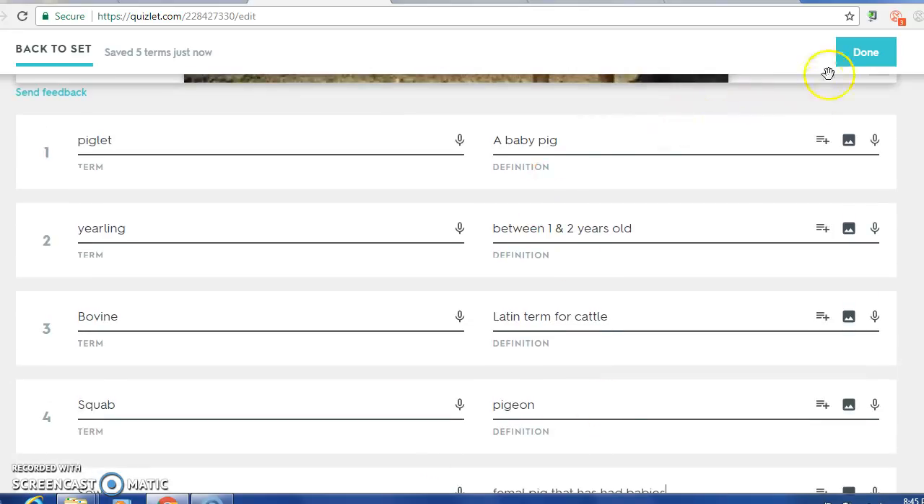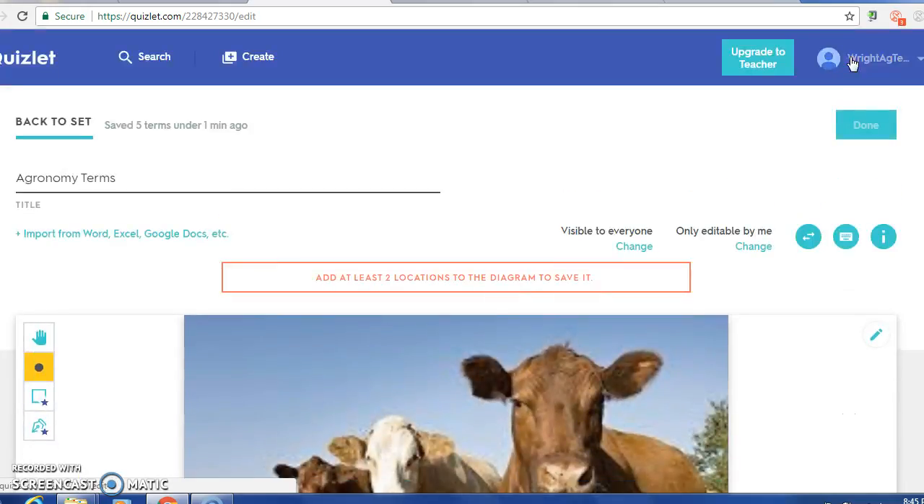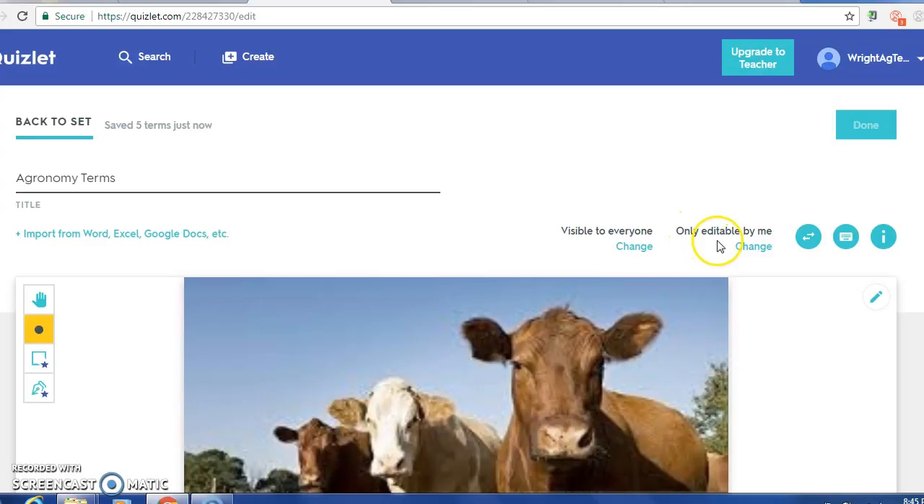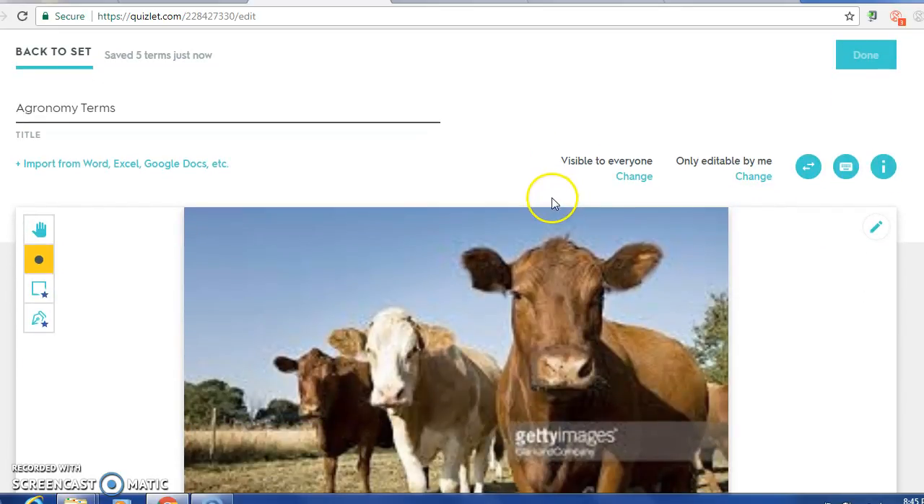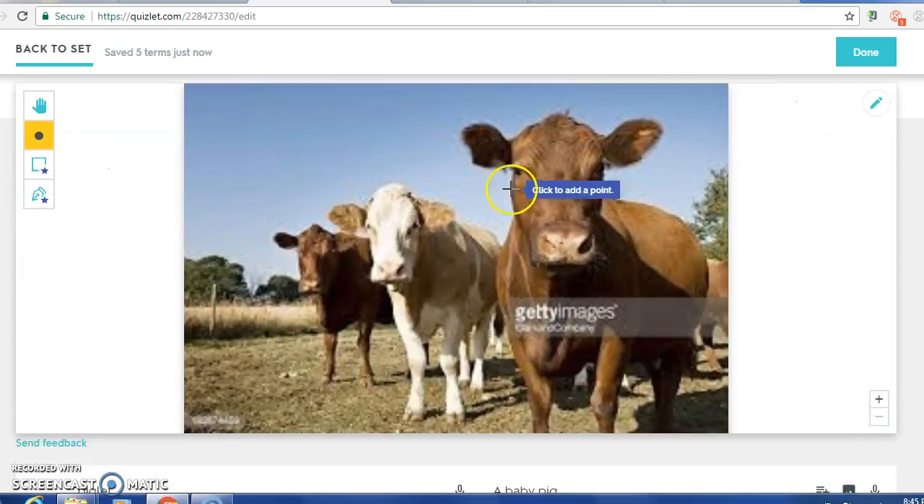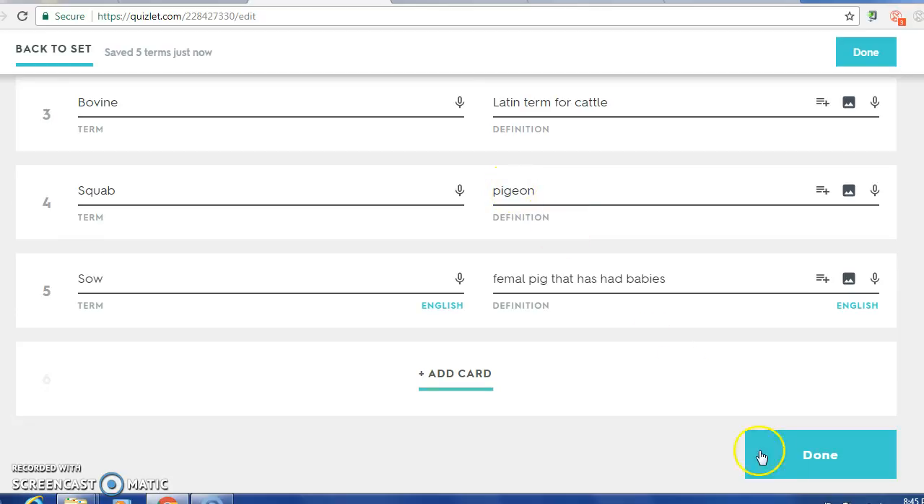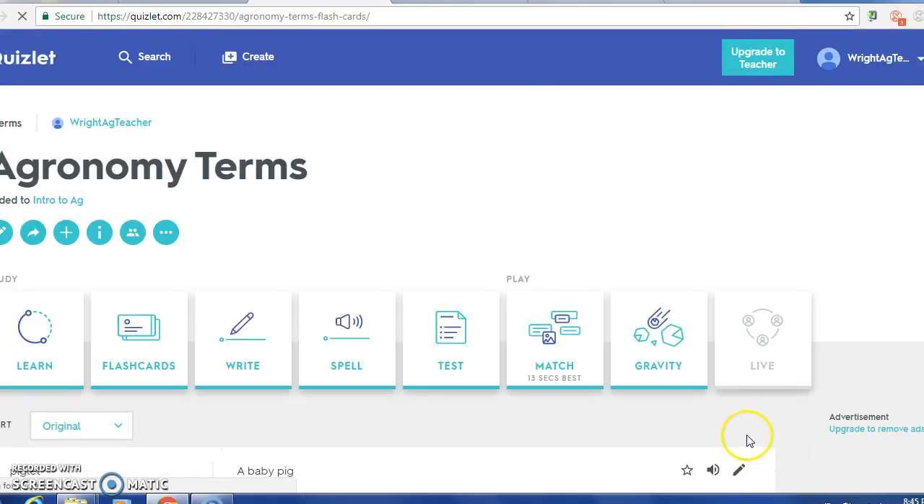Okay, when you're done, you're going to click up here for done. Okay, it will save it, and then you can change, it's visible to everyone, only editable by me. You can change or keep that the same. Okay, if we go down here and click done, and then it goes back to your first page, agronomy terms.